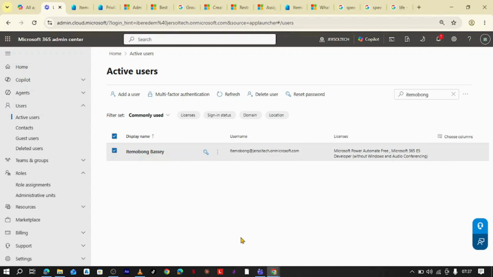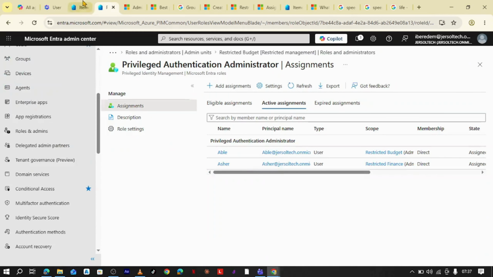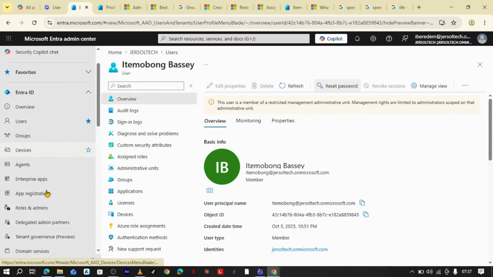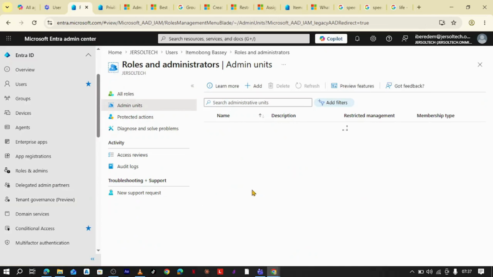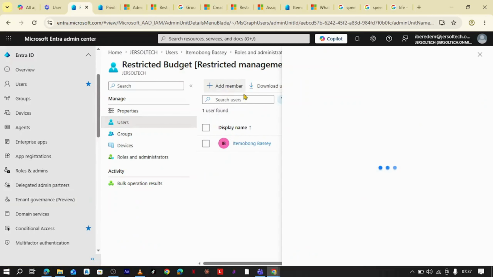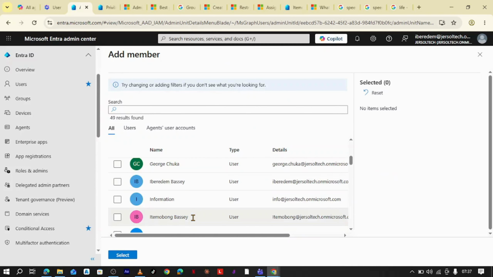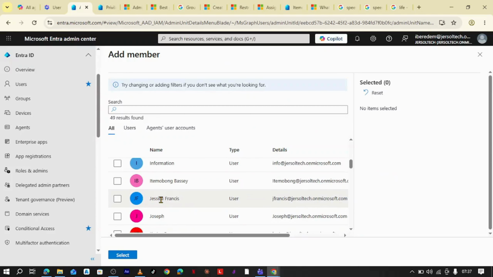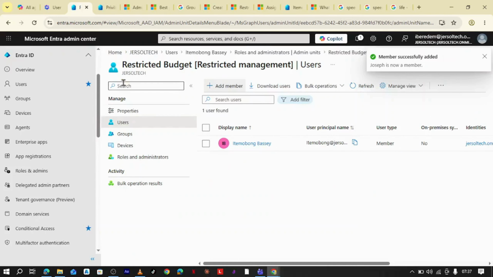If I come down here, for instance, and I say, okay, fine, I want more people to be under the influence of Able, I can just scroll down to where we have roles and admins, and I click on administrative unit, and I go to restricted budget, and I'm going to add a member. If I click on users and I click on add member, and I search for somebody else to be a part of that, and I click on Joseph, for instance, and I select it, and it's going to be added, and I refresh it.